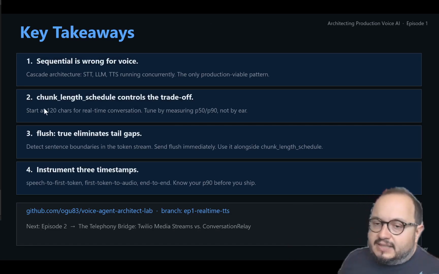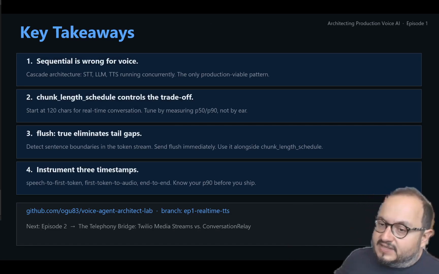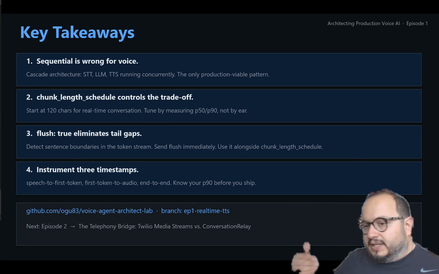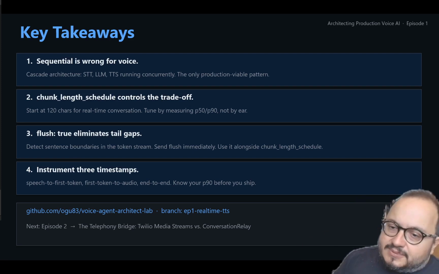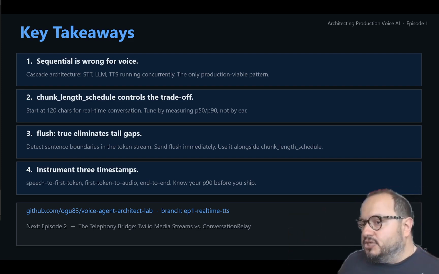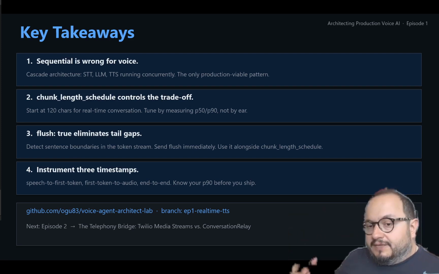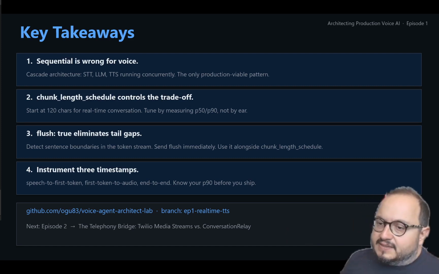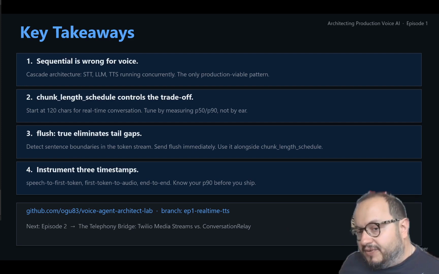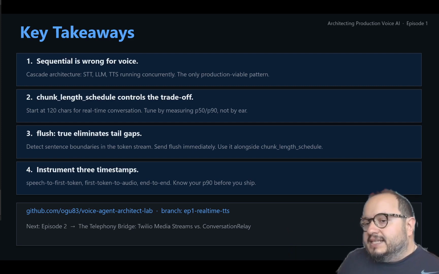2. Chunk length schedule controls prosody versus latency. Start short, 120 characters for the first chunk, that's okay. Let subsequent chunks grow. Tune by measuring, not by ear. 3. Flush at sentence boundaries. Without it, the final tokens of each sentence sit in the ElevenLabs buffer waiting for more context. A single flush message eliminates that tail gap.